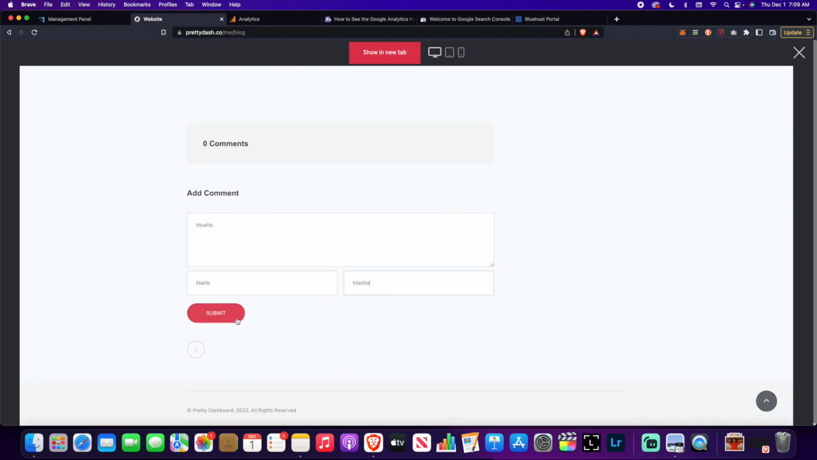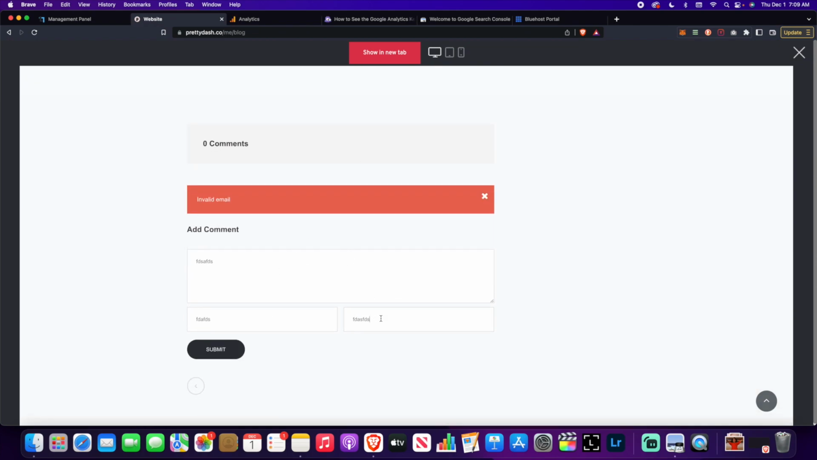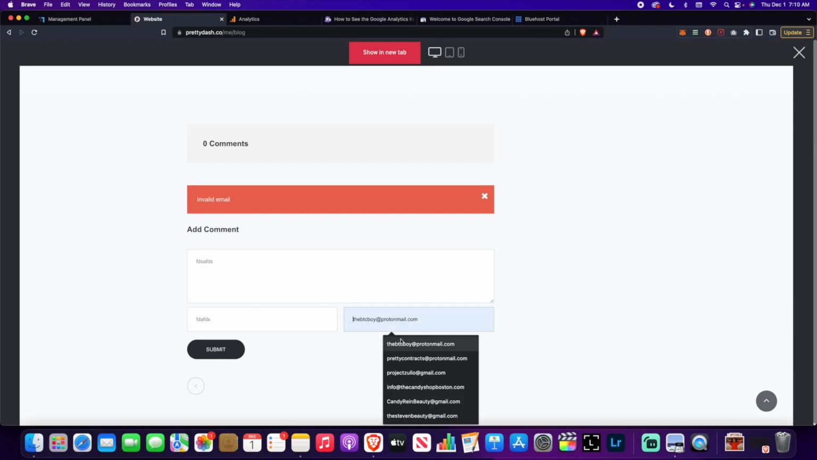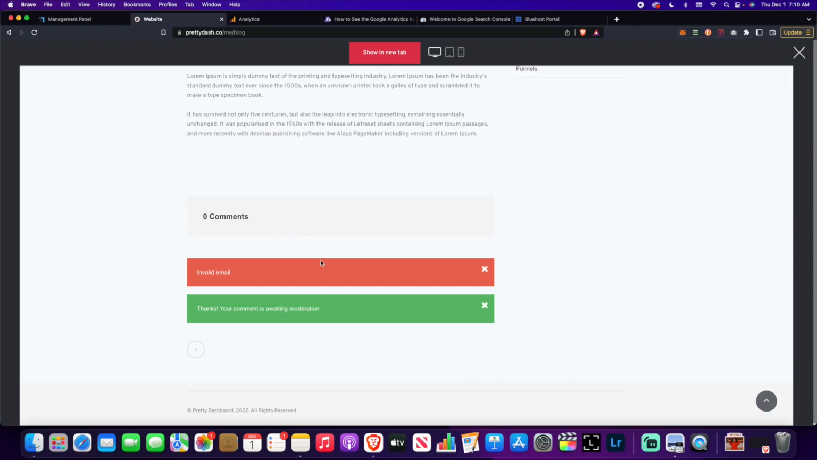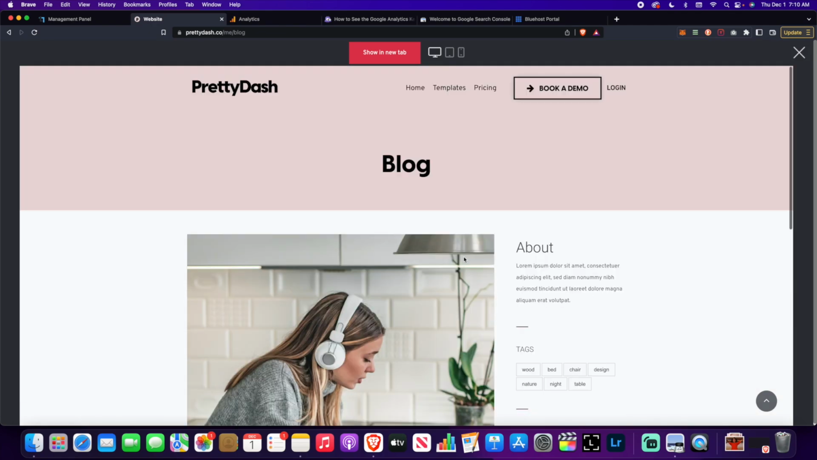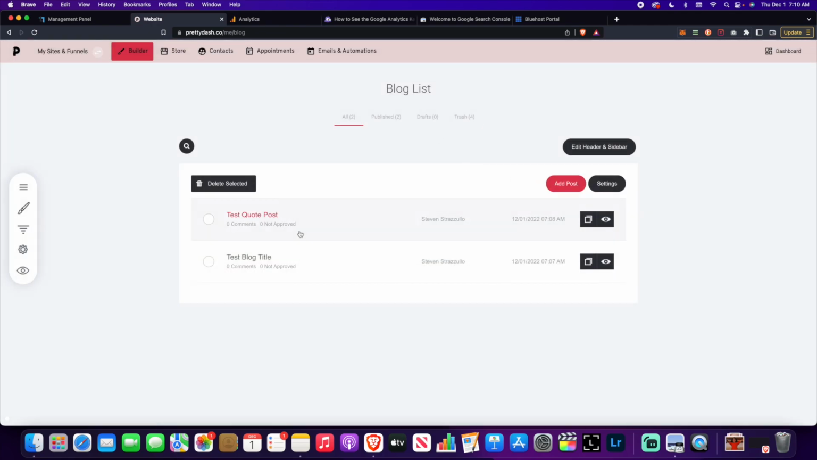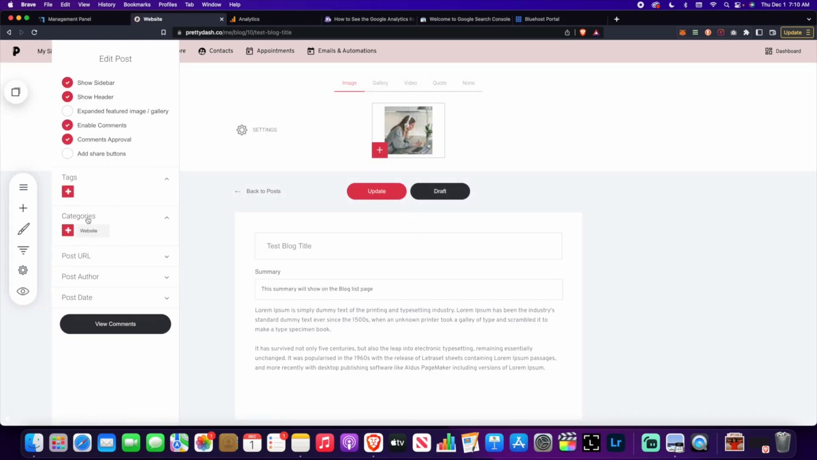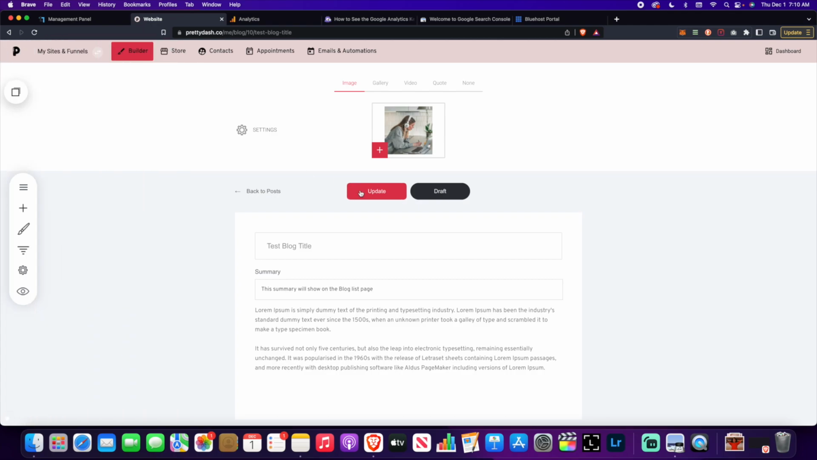So you could submit a comment. Invalid email. Let's add a valid email so you can actually see what this looks like. I had it set to be approved first, so that's why it says awaiting moderation, but you can take that setting off by just going back to the post settings. Just go into here again and unclick the comments approval, and then it'll just get posted automatically. So you can choose either or with what you want to do with that.